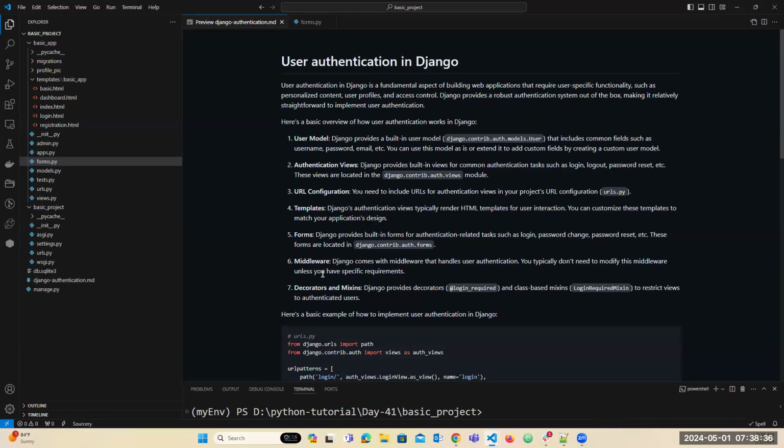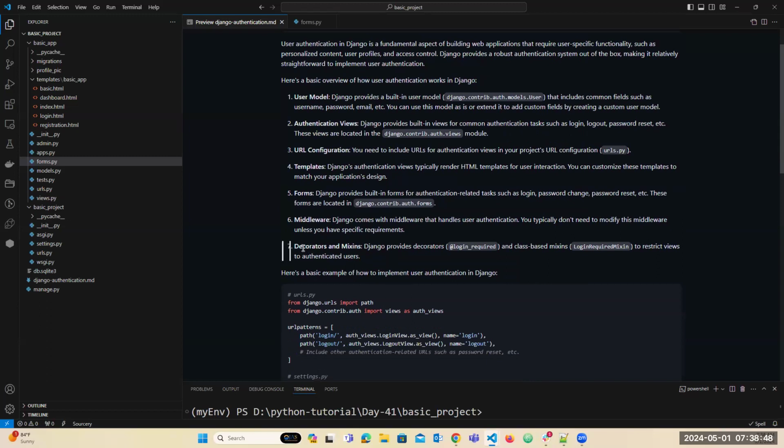And once again, Django comes with the middleware that handles user authentication. You typically don't need to modify this middleware unless you have specific requirements. Okay, so lastly, decorators and mixins. Django provides the login_required decorator, and the class-based LoginRequiredMixin, to restrict views to authenticated users.